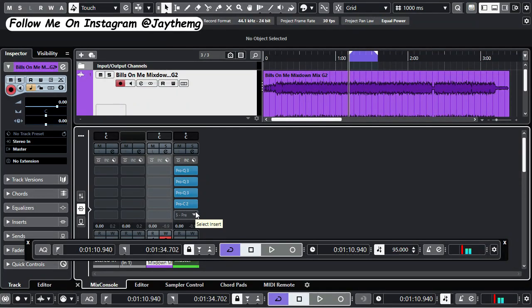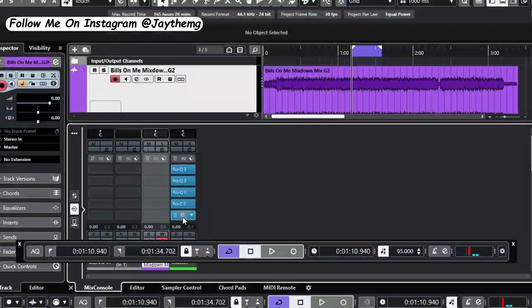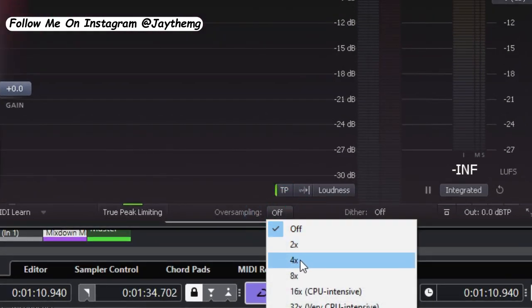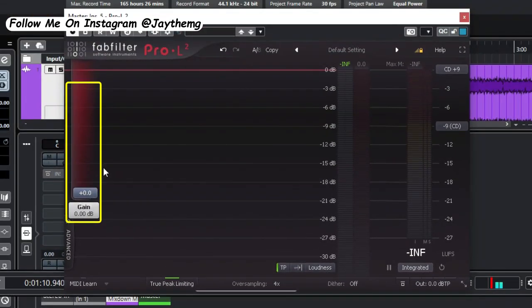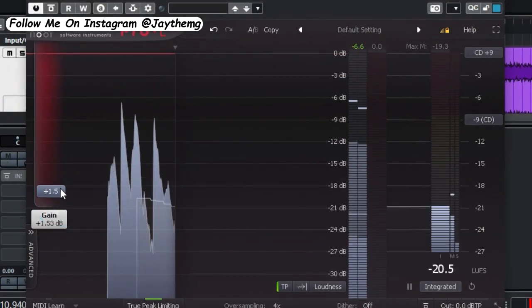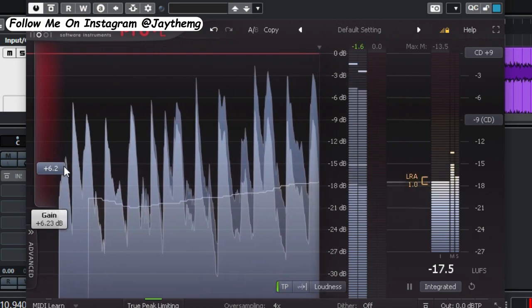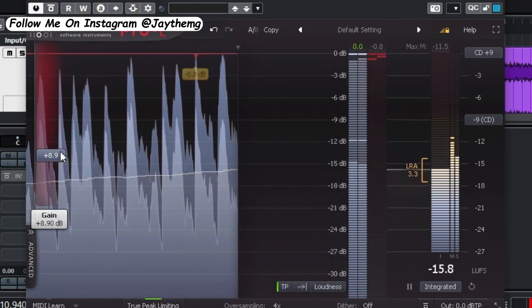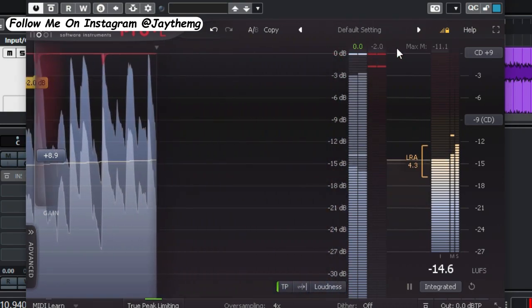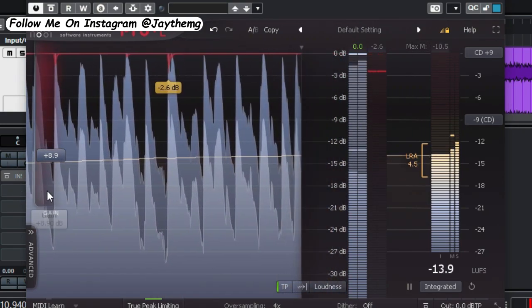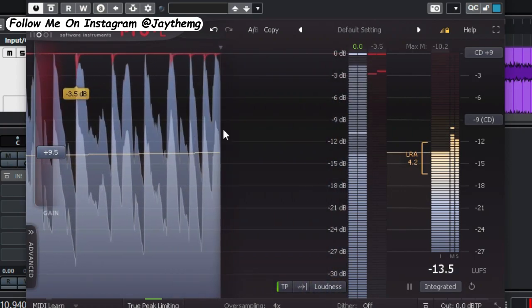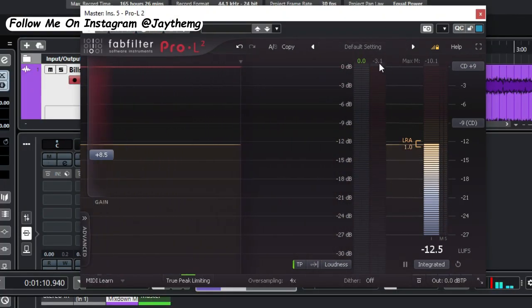Now let's move on to our limiter to kind of boost the loudness to the standard loudness. Set the oversampling to 4 times, then we'll be pushing this until we see a gain reduction of about negative 3. If you take a look at the gain reduction right here, it's somewhere around -3.1. At some point it was going over -4, so I'll try to leave it here.